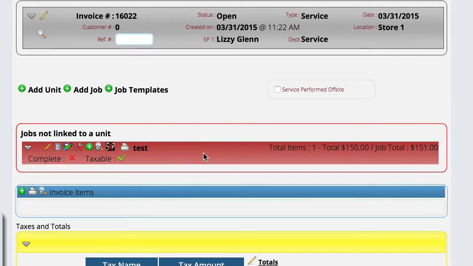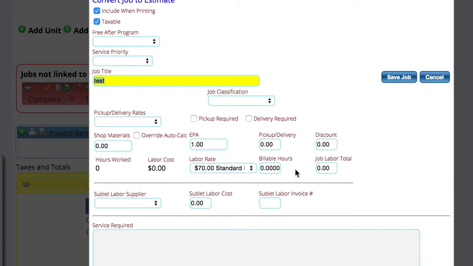So I want to take a minute to talk about service performance and some of the things that you need to be aware of. And right now I'm just looking at a service ticket because I want to start here to kind of explain a few things. So the first thing is we're going to edit this job because there's a couple things you need to understand here.